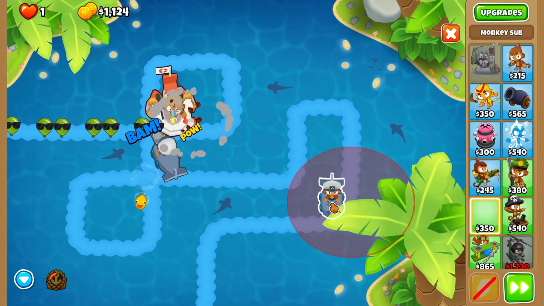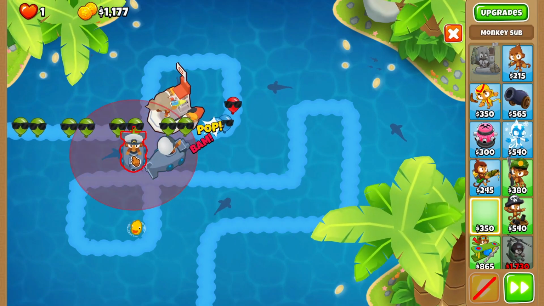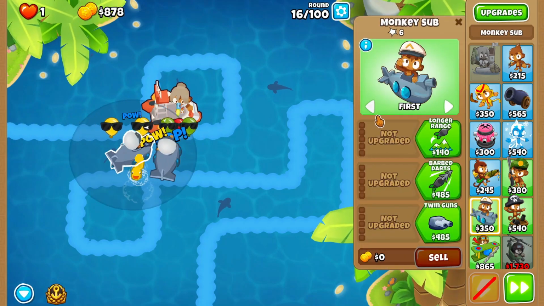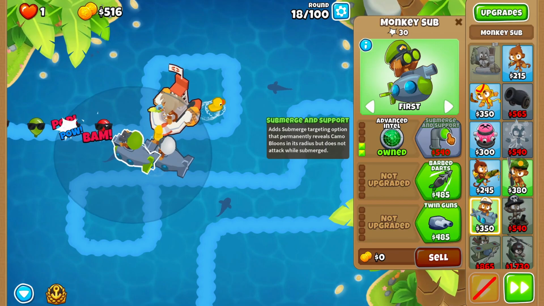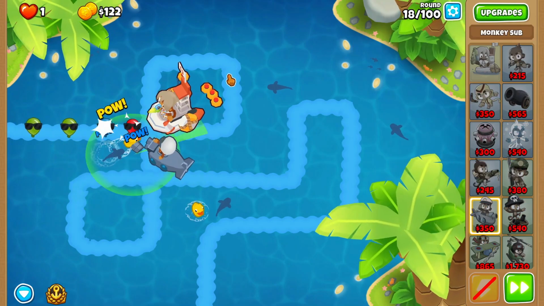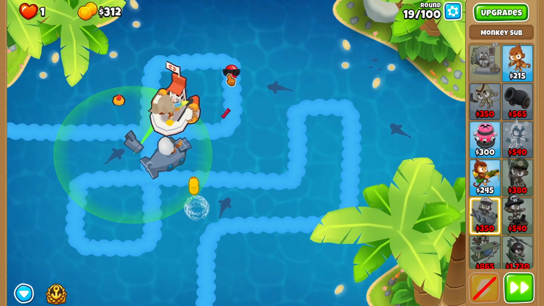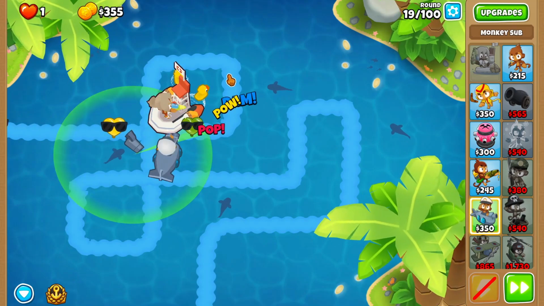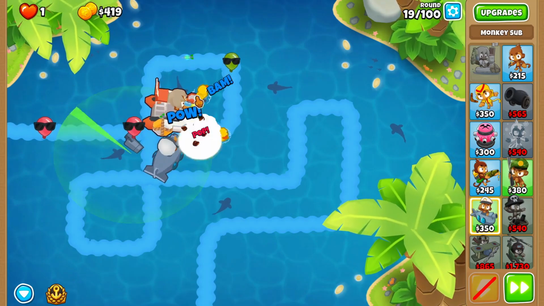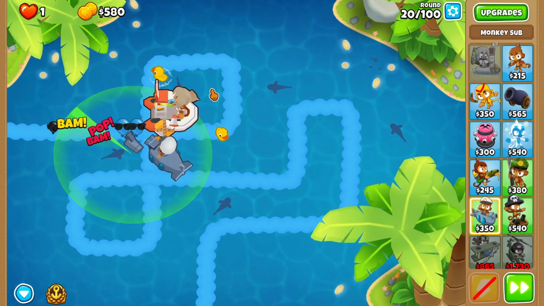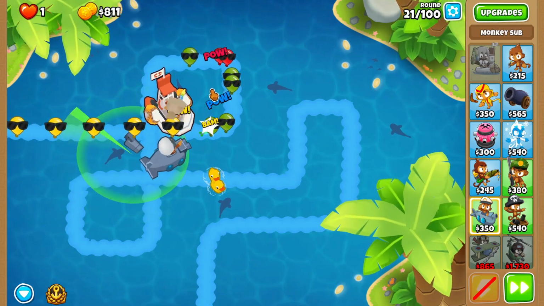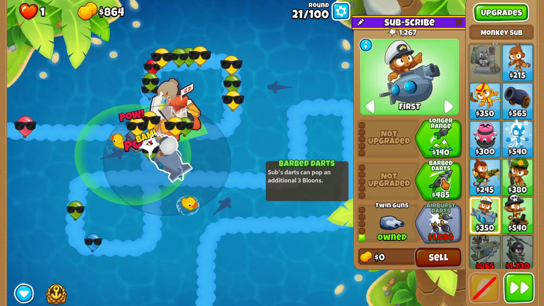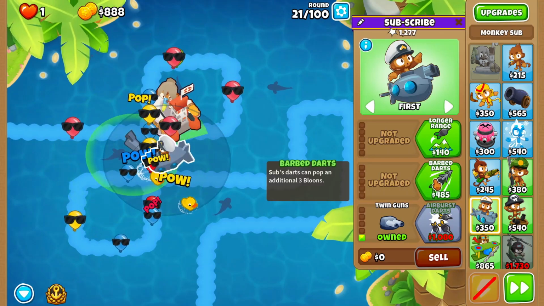All right, so the next thing we need to do, we need to grab ourselves another monkey sub. And then with this monkey sub, we're going to be upgrading it up to Submerge Support. That way we can deal with Camo Balloons. And then after that, we're going to have to grab ourselves another tower to deal with Lead Balloons. We do have our Brickle, which can deal with some Lead Balloons, but it can't deal with a high amount of them. So let's go ahead and upgrade our monkey sub.